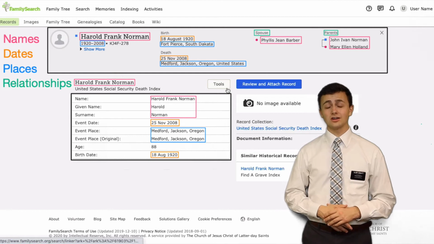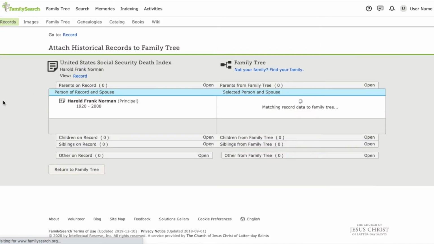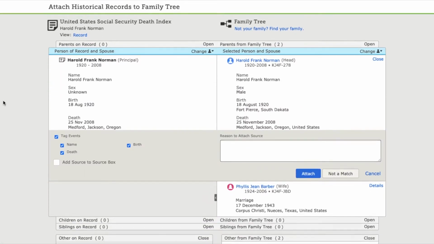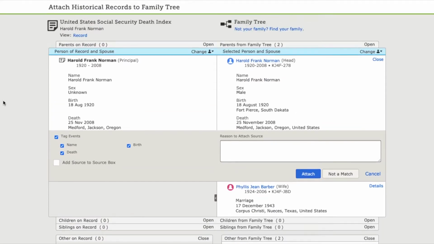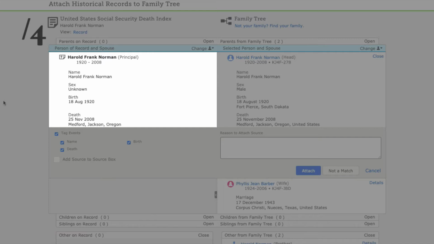To get started, click on Review and Attach Record. Not every record hint you look at will be a match, and there are many differences between each record. The best indicator of a record hint matching is that there are at least 4 pieces of information that match. As we look at this example, we see the information from the record on the left being compared with the information from the profile on the right.